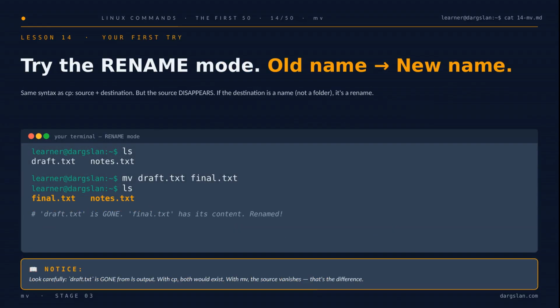Let's try the rename mode first. Tom starts with 2 files, draft.txt and notes.txt. He runs mv draft.txt final.txt, same shape as a cp command, source then destination. But look what happens when he lists the folder again. draft.txt is gone and final.txt has taken its place. If this had been cp, both files would still be sitting there. With mv, the original vanishes. That's the whole difference in one line.